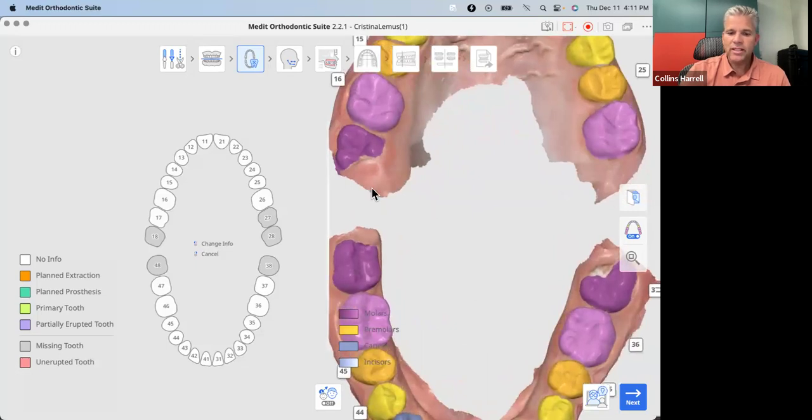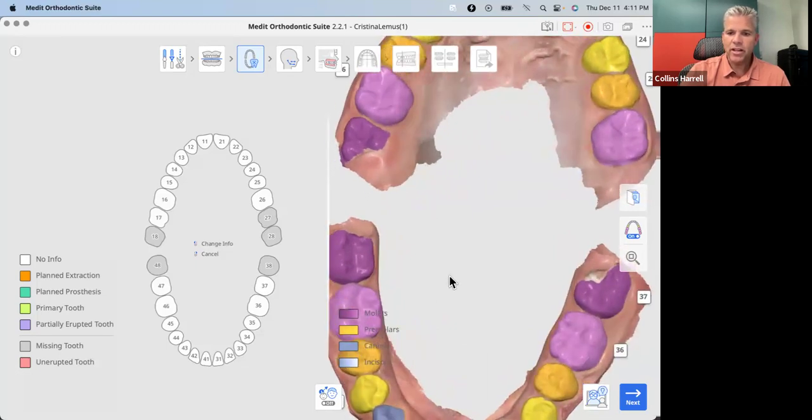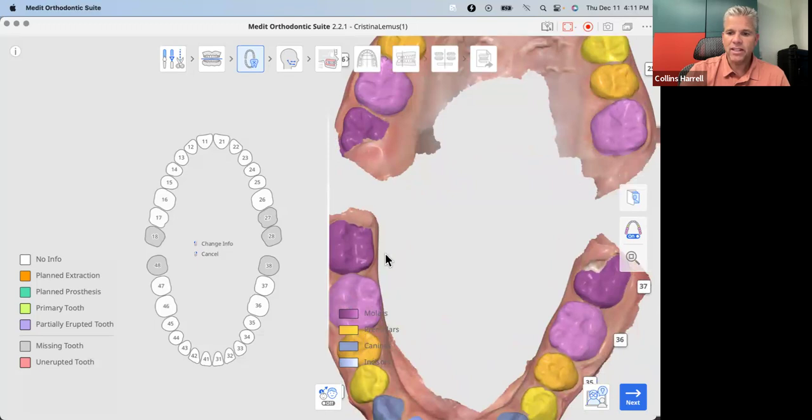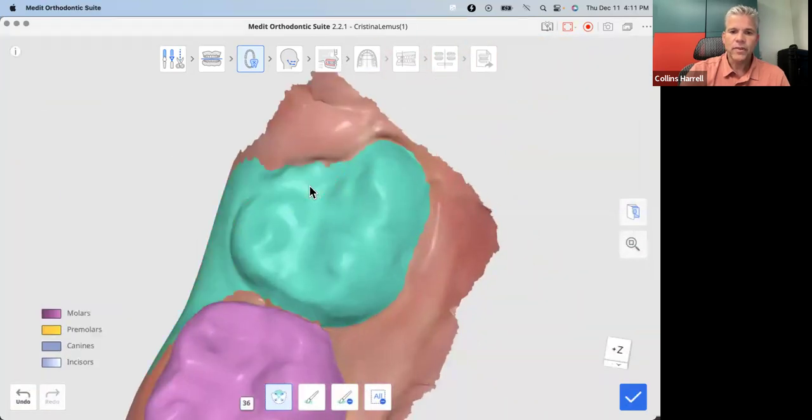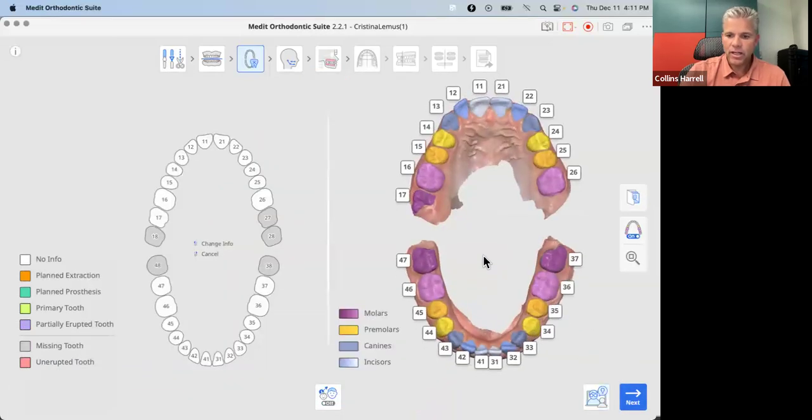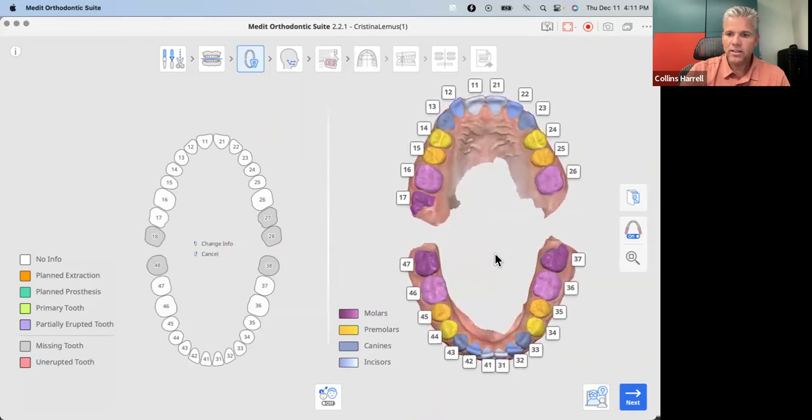So let's assume we're going to use this to make aligners. I definitely would include the 7s as you have done. We'll just include that last little bit. I don't think it's going to let me click on it because it doesn't have a clean enough margin, but I'm just going to use the paintbrush and just paint that little bit in. So everything is numbered correctly and well segmented.